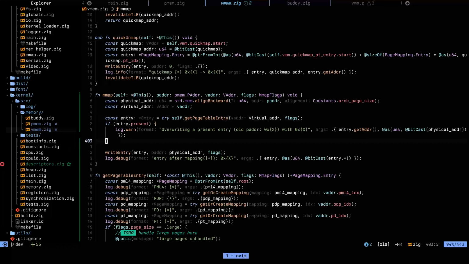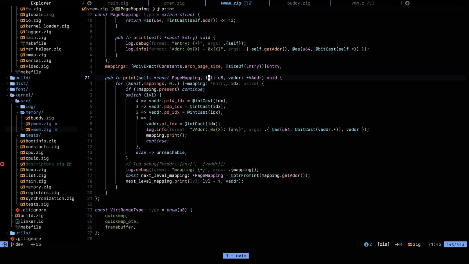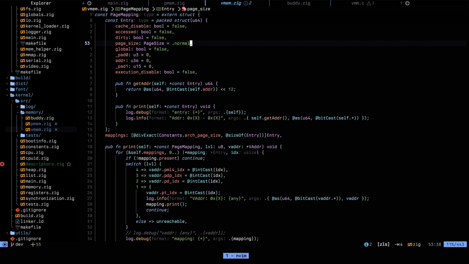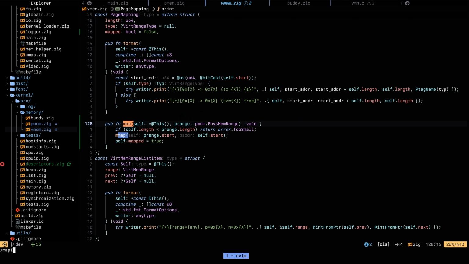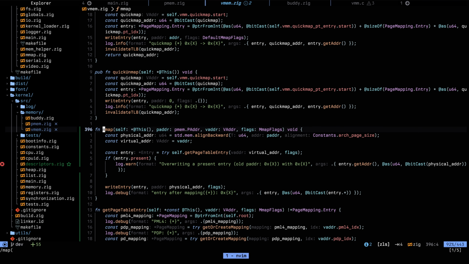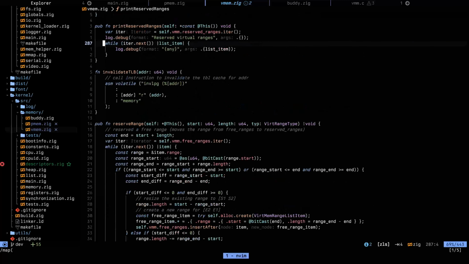And now we can go here and do, so what should we do? Get page table entry with the virtual address, and we write the physical address to it with the flags. Okay, so that seems pretty okay. So now we should go, so map. Okay, that's fine. Map. There we go. And this expects this, which should be the virtual memory manager.